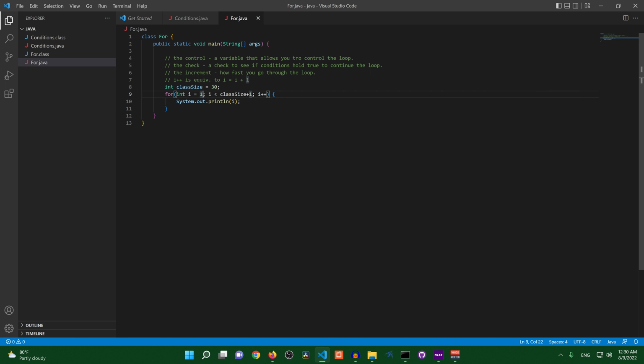So finally, let's talk about the control. Just like the check, this can also be a variable. So i doesn't have to equal 1. i can also equal class size. You can make that change just the same as you could with the check. So in this instance, if I say i is equal to class size and i is less than class size plus 1, that means i is equal to 30, and we're checking to see if i is less than class size plus 1. Do you think this is going to run?